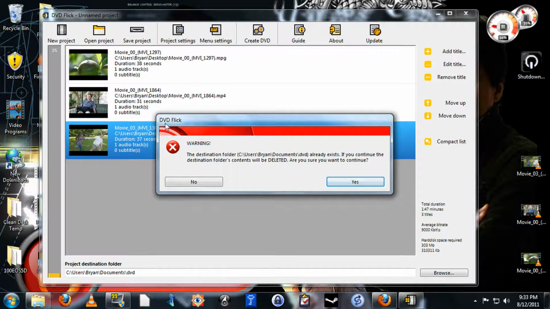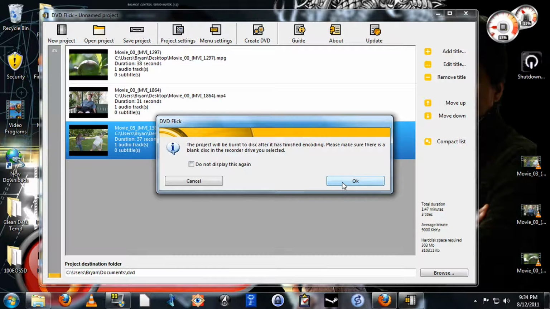Now, if this isn't the first video you've made with this project, do not be alarmed when you see this warning come up. It simply means that the program is going to delete all the temporary files that were made with the last disc that this software made. You shouldn't see this come up the first time that you make anything with the software. Simply select Yes. The software will then remind you to put a disk in the tray if you haven't already. You can also check this box and it won't bother you with that warning again.